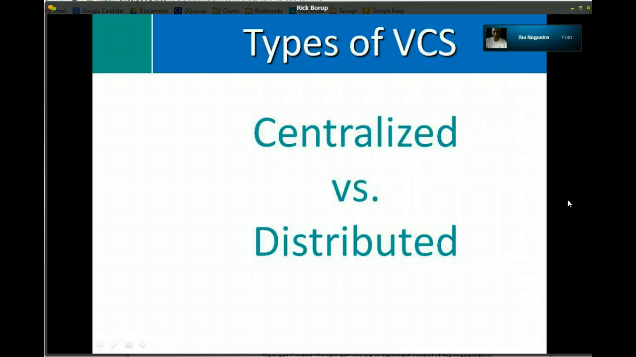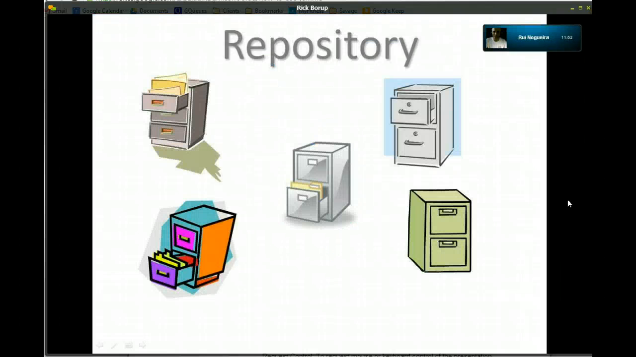choose a distributed system. The other kind is called centralized, and in the centralized system, the basic concept for all of these systems is the concept of a repository, and a repository is nothing more than the physical set of files that store the change history for all of the source code.